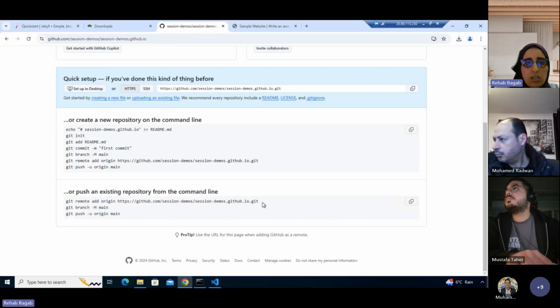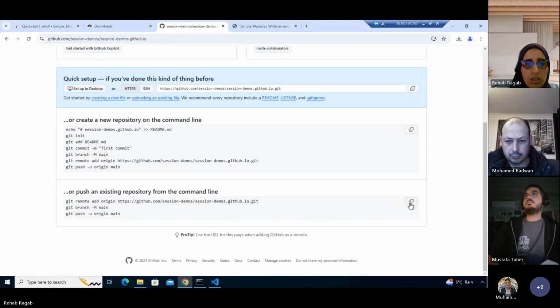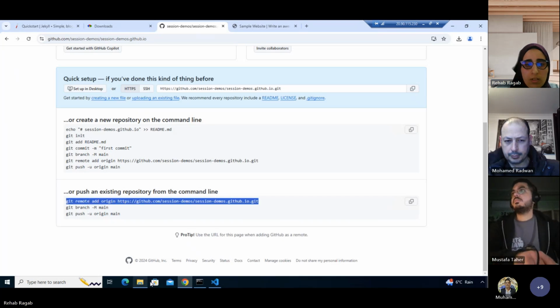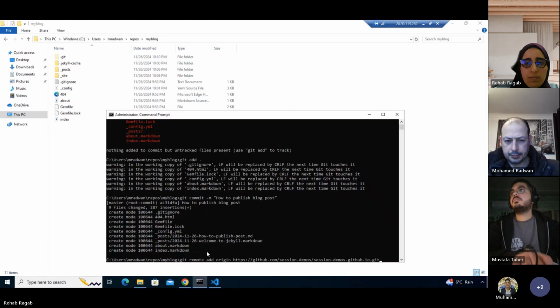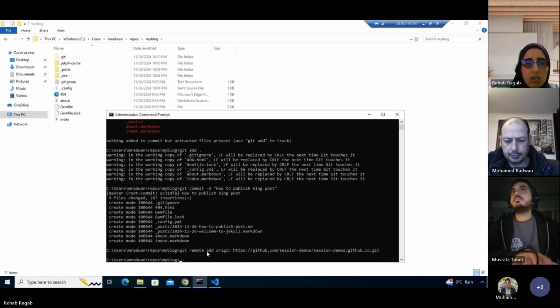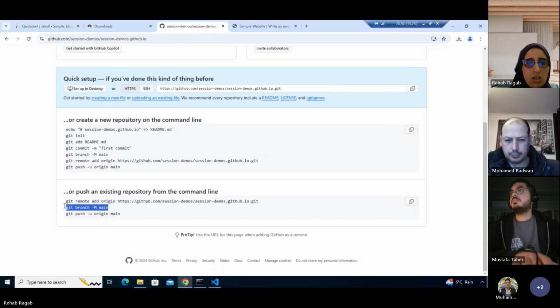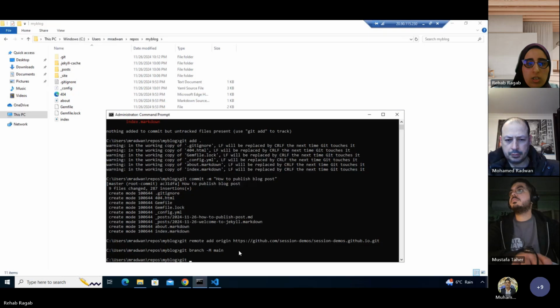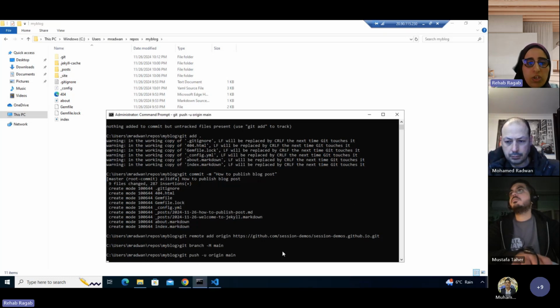And then let's add git remote add origin, the remote repo to our local repo. And then git branch, then push the changes to the remote repo on the main branch.